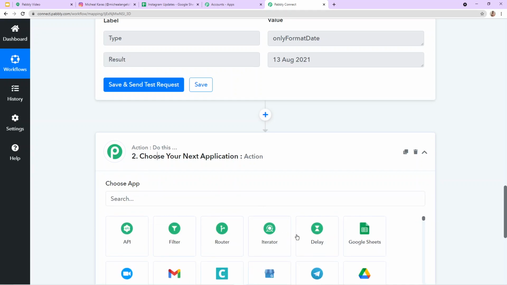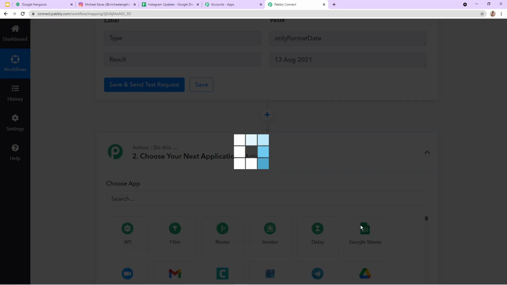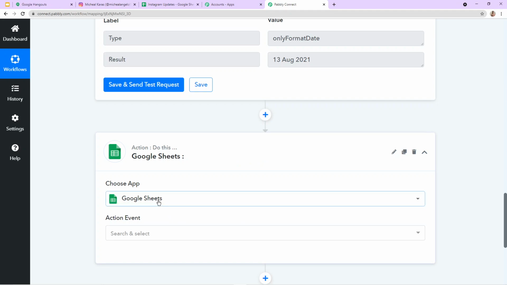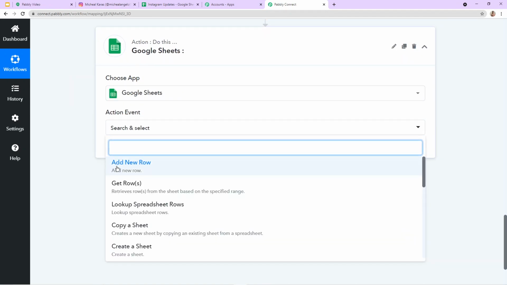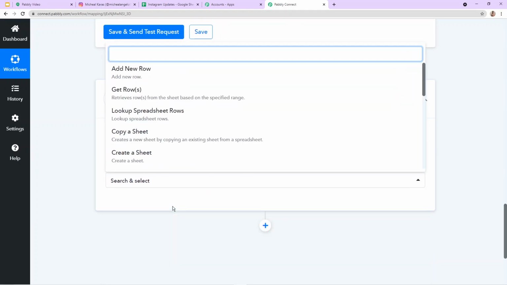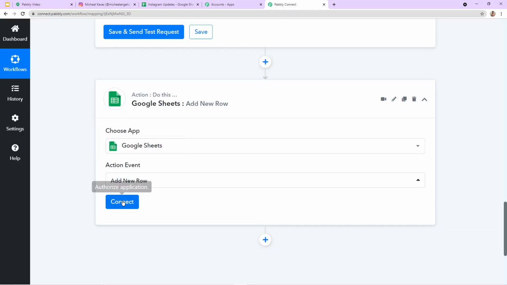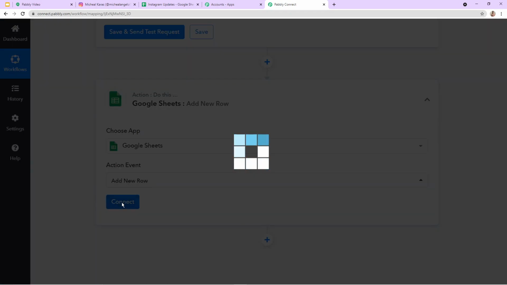Here in the choose app, this time I am going to choose Google Sheets. After selecting Google Sheets, the action event will be add new row. Why? Because this is the topic of our workflow. Whenever a new post is added, add a new row in Google Sheets. So here are various actions available, but I am going to choose add new row. After choosing the action event, click on Connect.